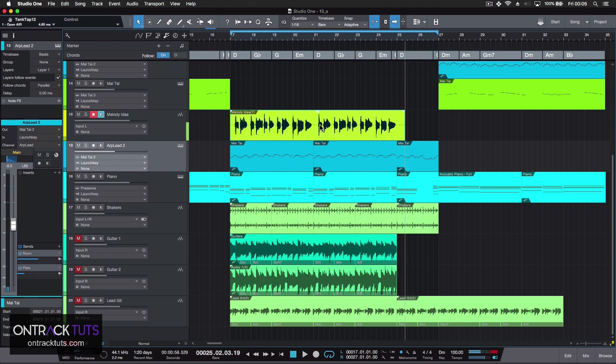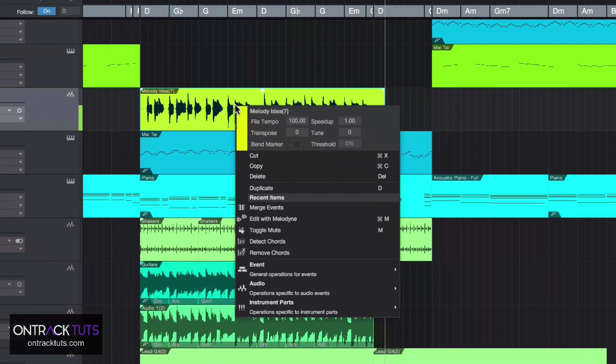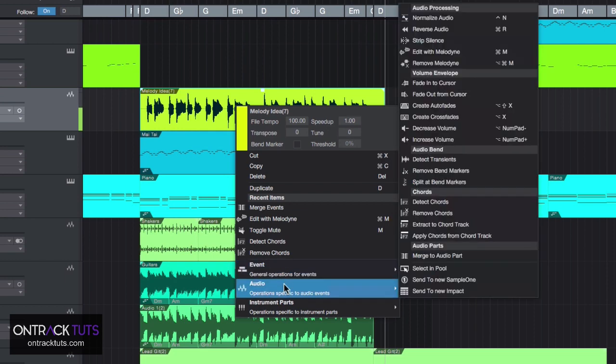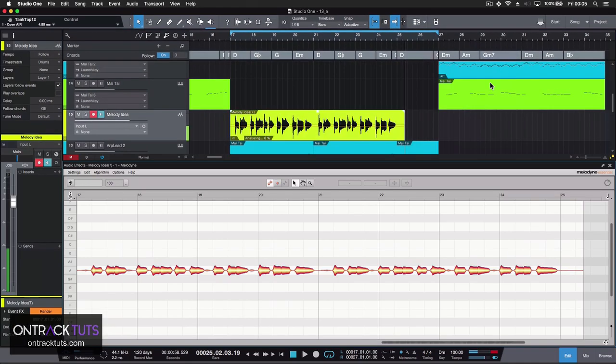Cool, so excuse the bad vocals there, but you get the idea. So here is the rough idea. Now to get to Melodyne, you can right click on the part, then go to Audio and choose Edit with Melodyne. Or you can use the shortcut Command M or Control M.